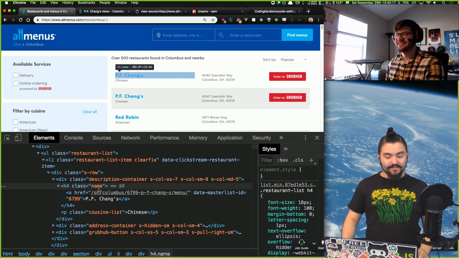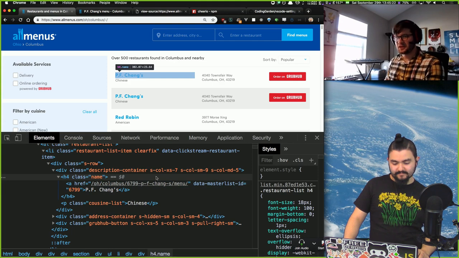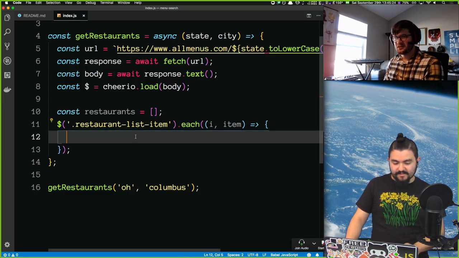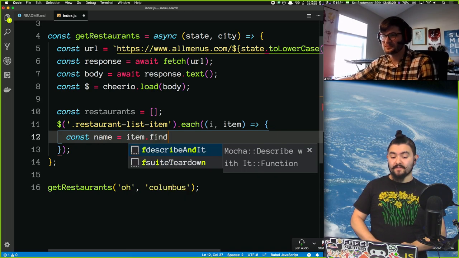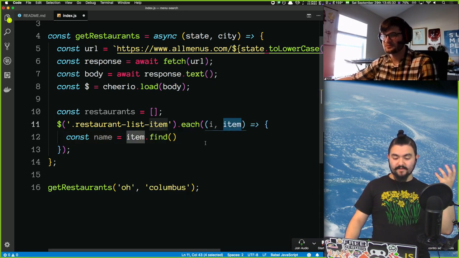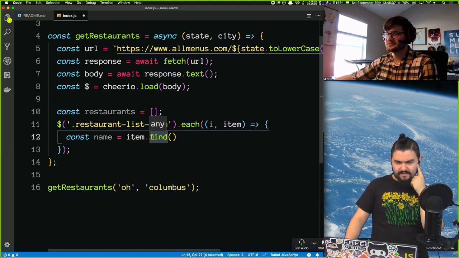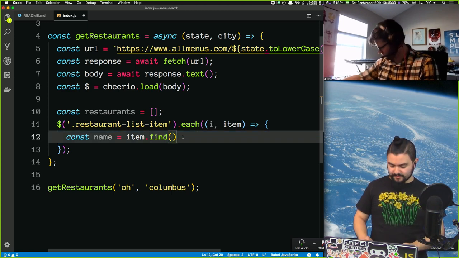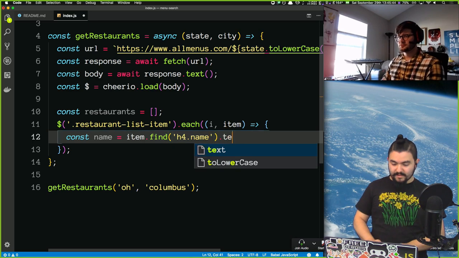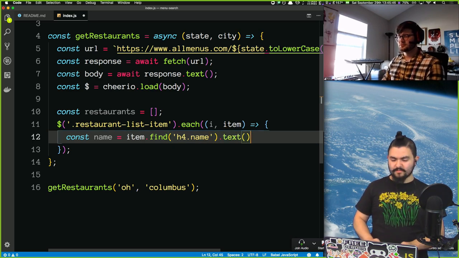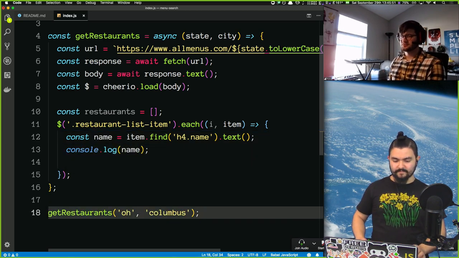So you would use just the tag H4 to select it? Yeah, like H4 class name. Yeah, why not? Let's do it. So the name of the restaurant will be item.find. Item is itself, actually, we may have to wrap it to be able to find inside of it. We'll see if this breaks. But we should be able to reach inside and grab the H4 that has the class name, and then we want its text, and this will probably have some white space around it. I don't know. Let's just log the name here and see what we get.